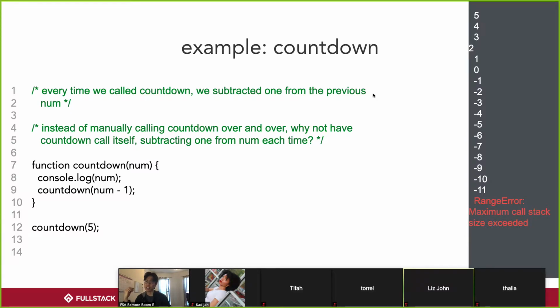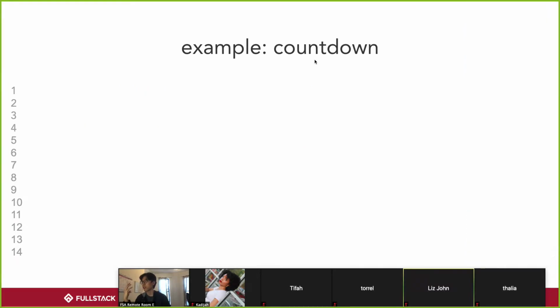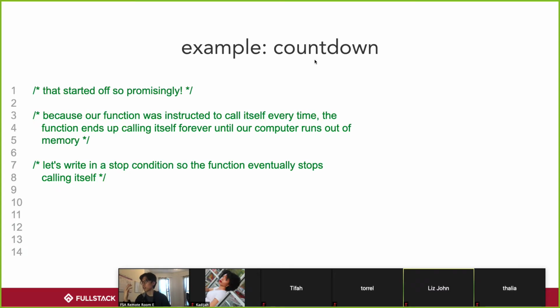Yeah, so Nathan says an if statement, it's perfect. So we need a stop condition. The computer runs out of memory, and then we need a stop condition so the function eventually stops calling itself.